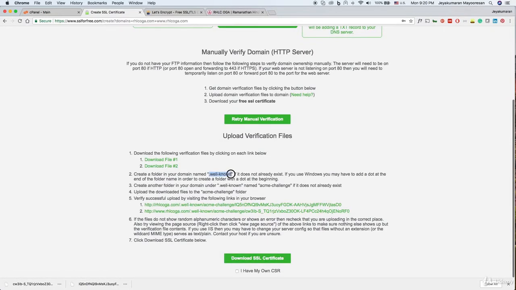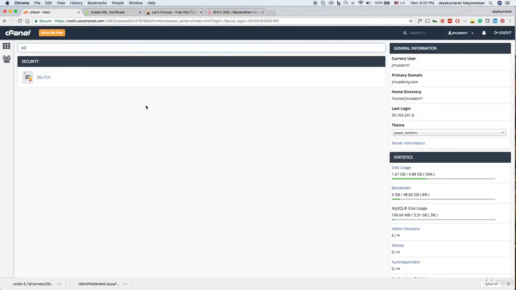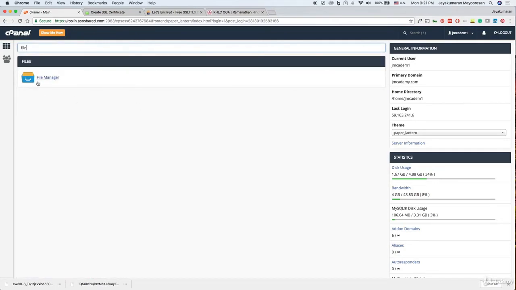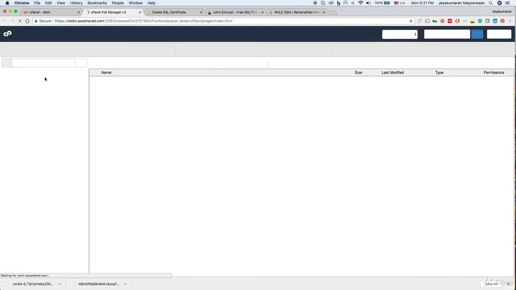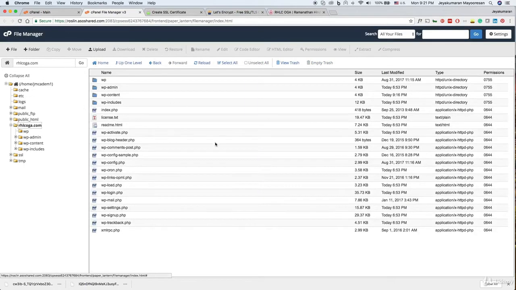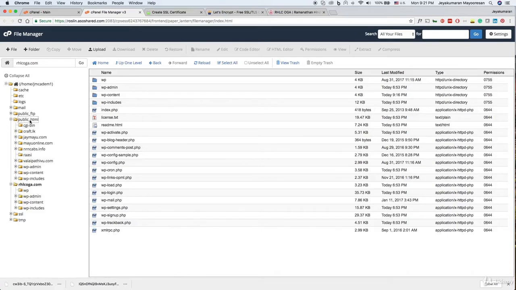What they are saying is, create a folder in your domain named .well-known. So I hope you have already logged into your cPanel, and what I'm going to do is open File Manager and go into the relevant folder. If this site is outside, but if your site is inside public_html, you can go inside and select it.